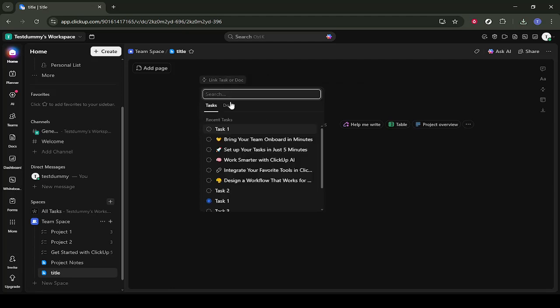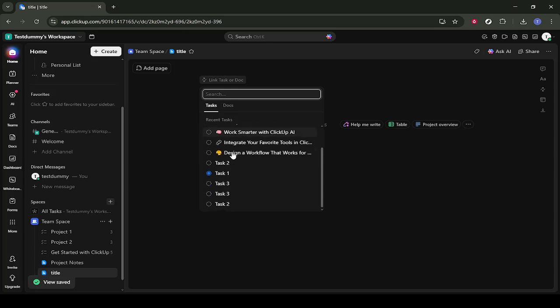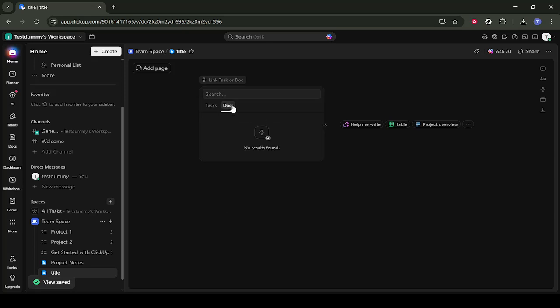When the linking options appear, switch to the Docs tab. This lets you link existing docs into your current doc, building a small knowledge hub. Click the highlighted search or selection area, then choose the doc you want to attach.